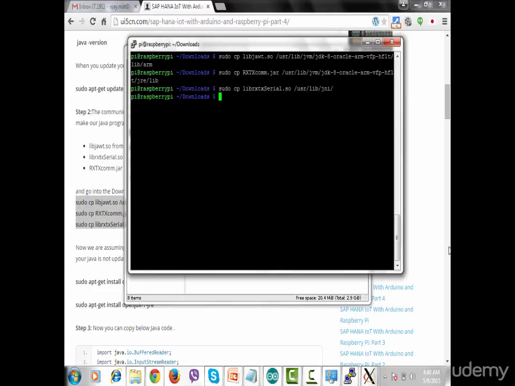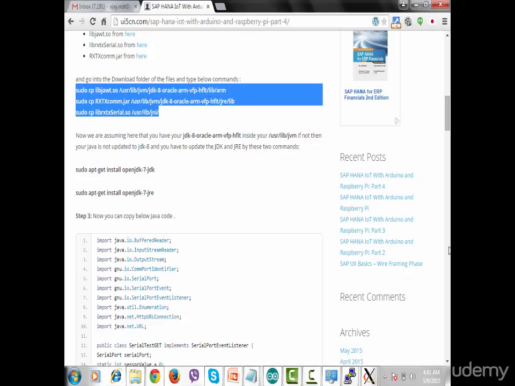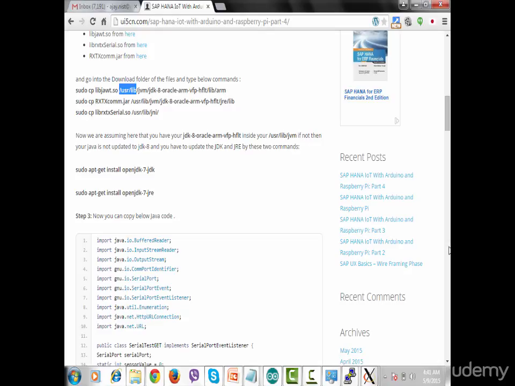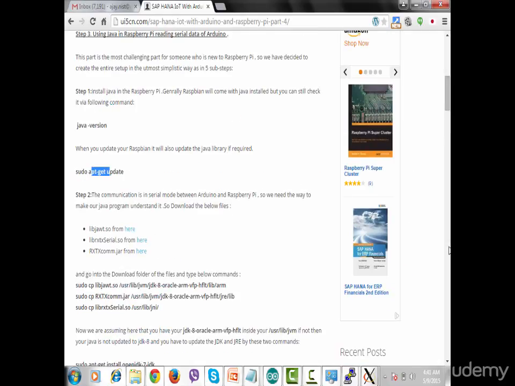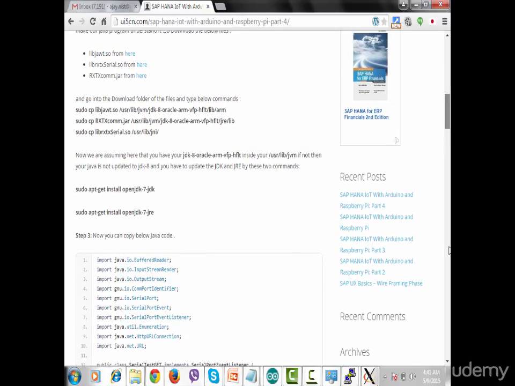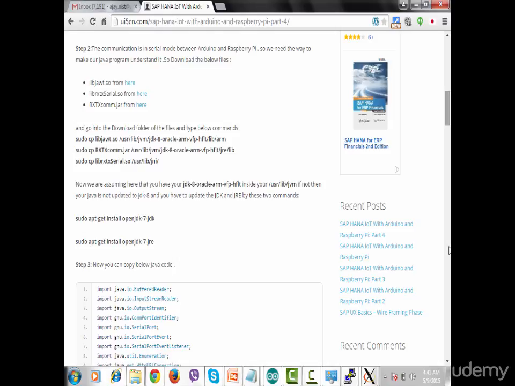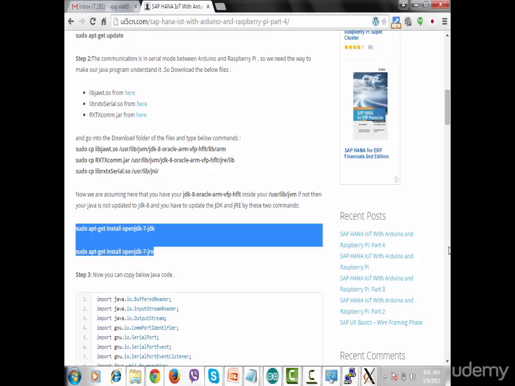Wow, everything was so fast that you cannot really imagine that things are happening in the command prompt. Okay, so we got the files inside the specific locations. If you find any problem, the cause may be that you might not have JDK 8. Generally, when you do a sudo apt-get update, it updates your Java to JDK 8. If not, then you have to do these two commands.